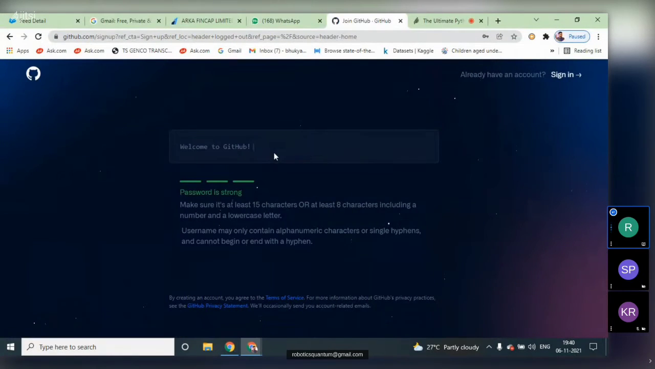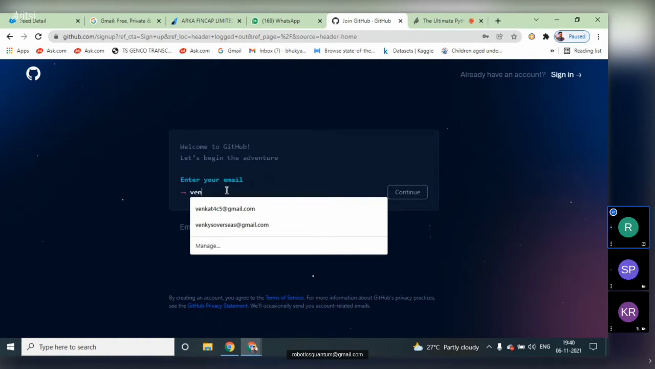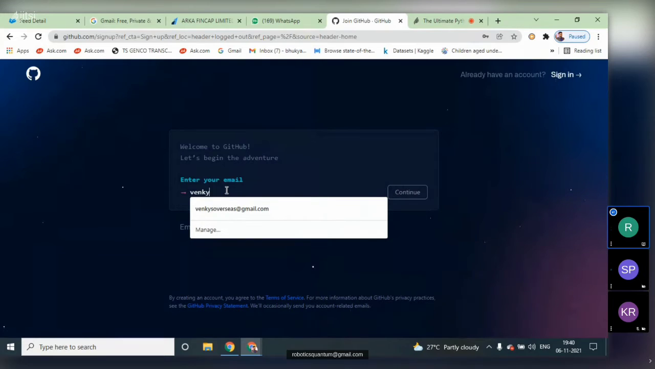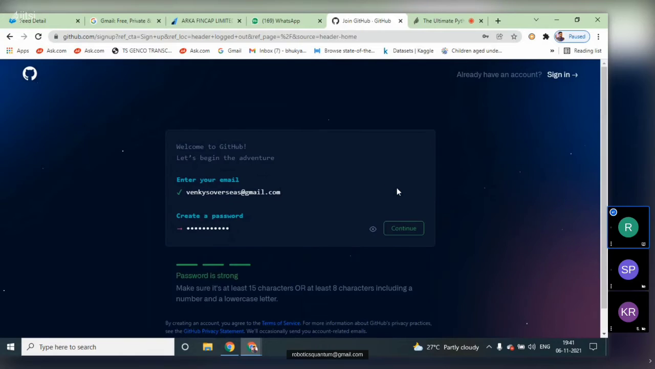It's asking us to create an account. Here we are going to enter an email ID. Just I'm going to give Venkis Overseas at gmail.com, and click on next.